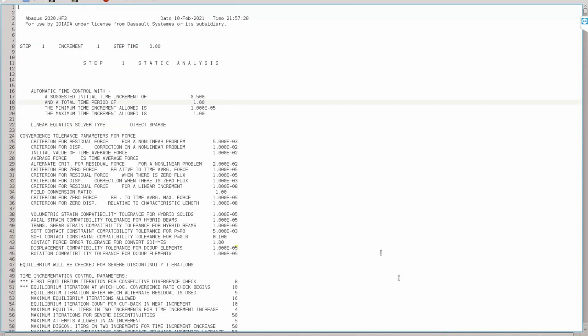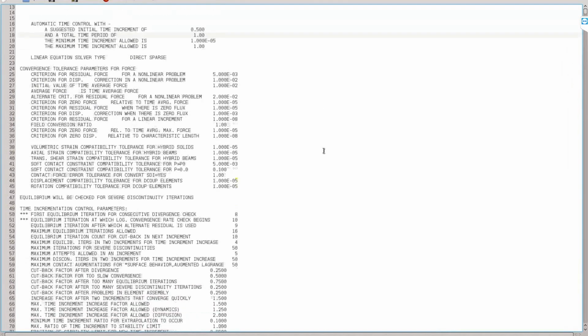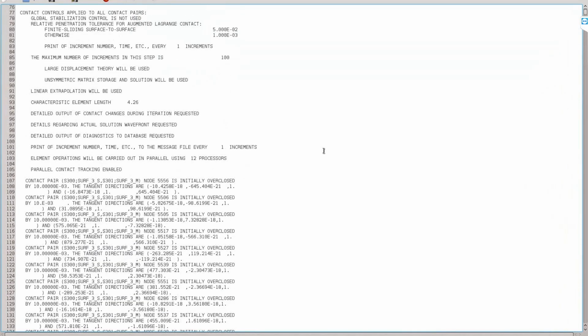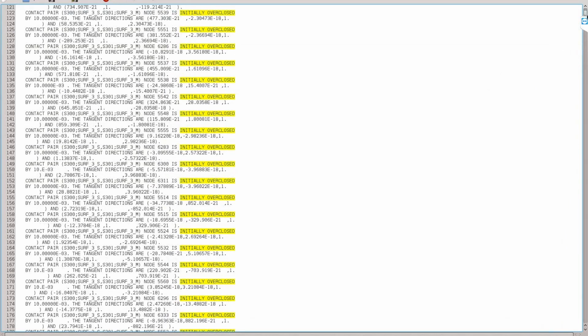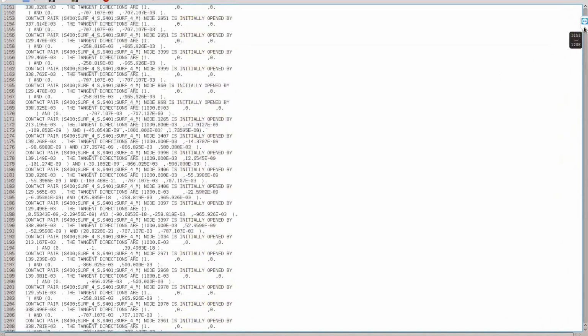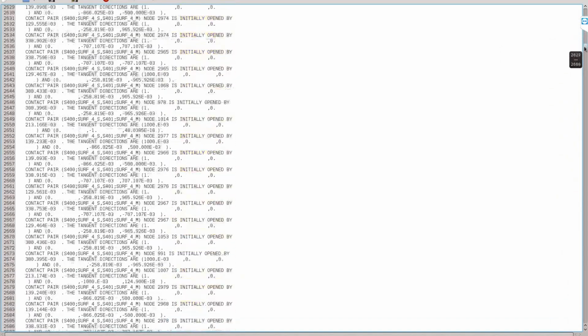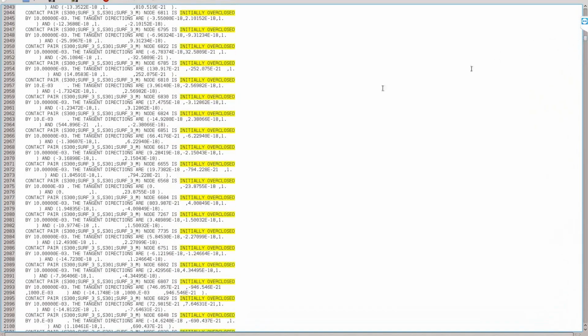We can clearly see that the list of reported nodes with initial overclosure can be extremely long, and to identify the relevant ones with a big enough value that could cause the problem is difficult. When we find such a node, then it's necessary to copy and paste the node number to ANSA or META and investigate the area in the model.